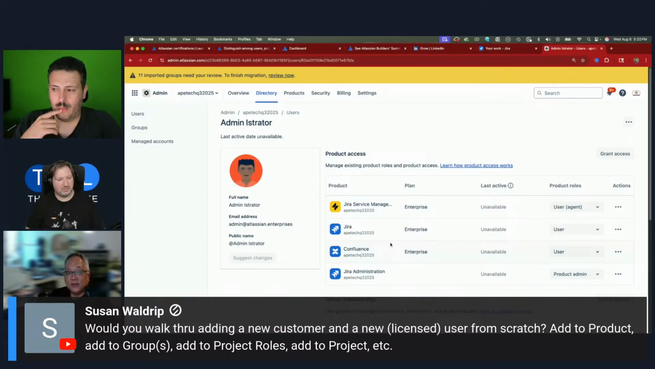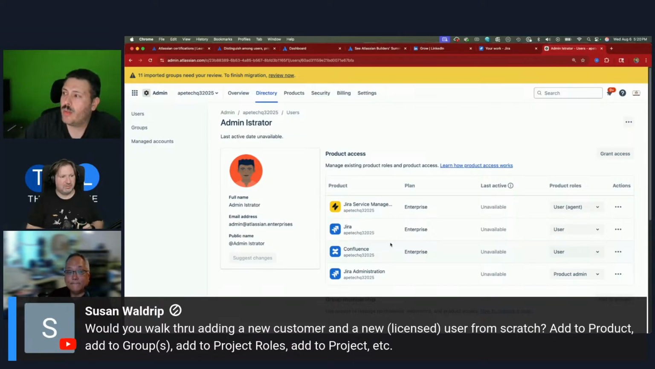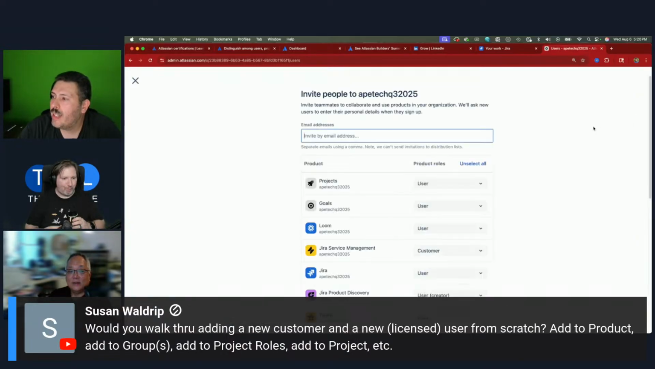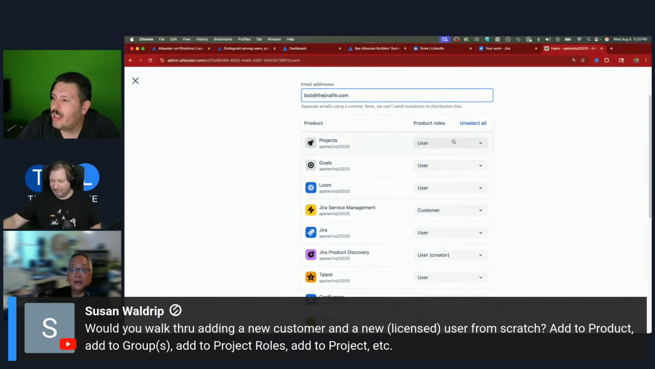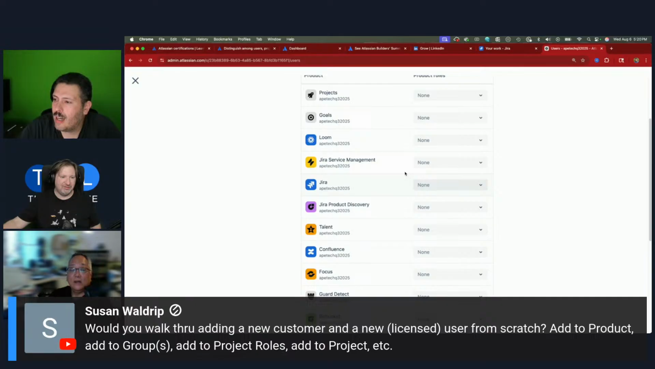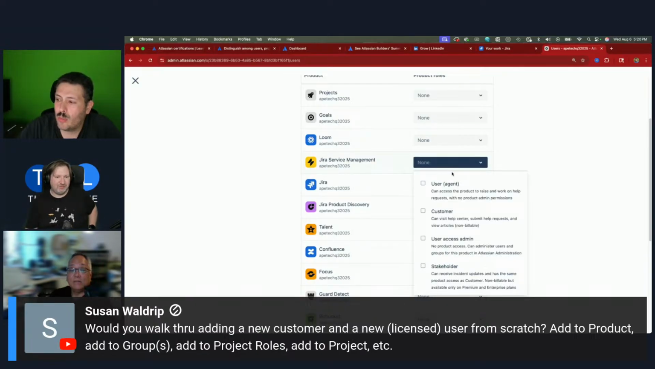And that's something you can do from within a project, so it's certainly within the scope of the exam. I come in through here. Whenever you add a user, if you're not using Guard or SSO for user authentication, you just come in here and add a user. So I'm going to add Bob at thejuralife.com. Then I'm going to deselect all of these and come to JSM. This is where you pick what kind of license this person is going to have. Are they going to be a customer, who should be able to submit and raise requests? We'll give them that one.